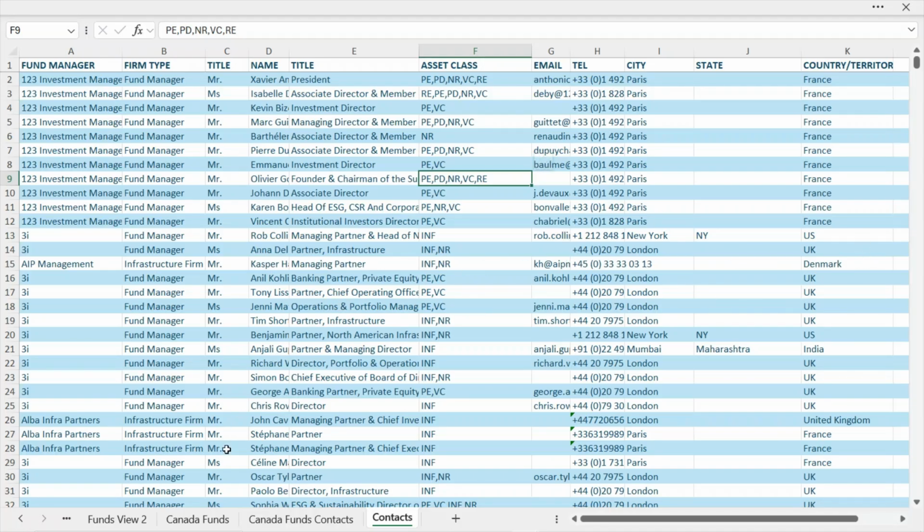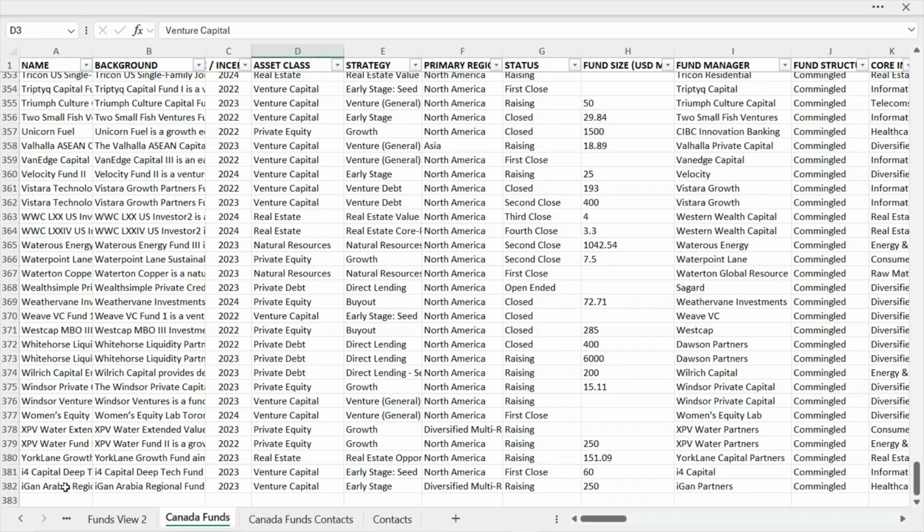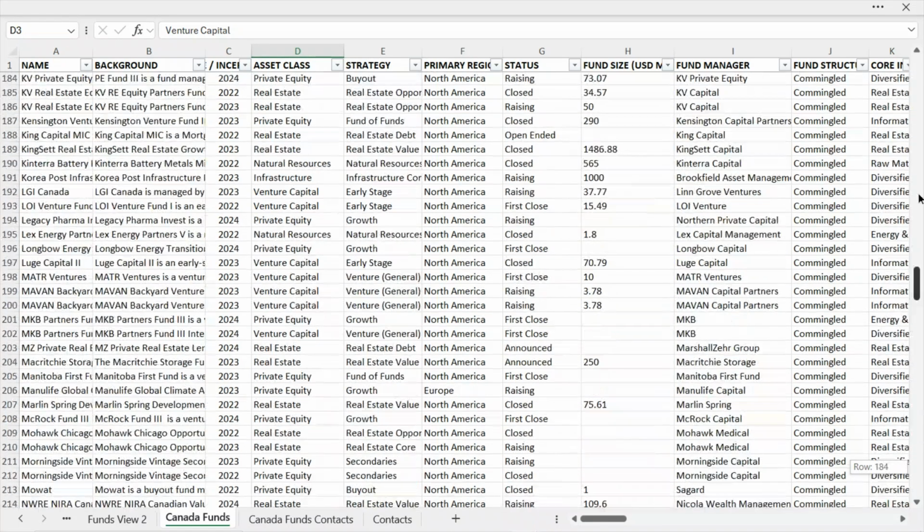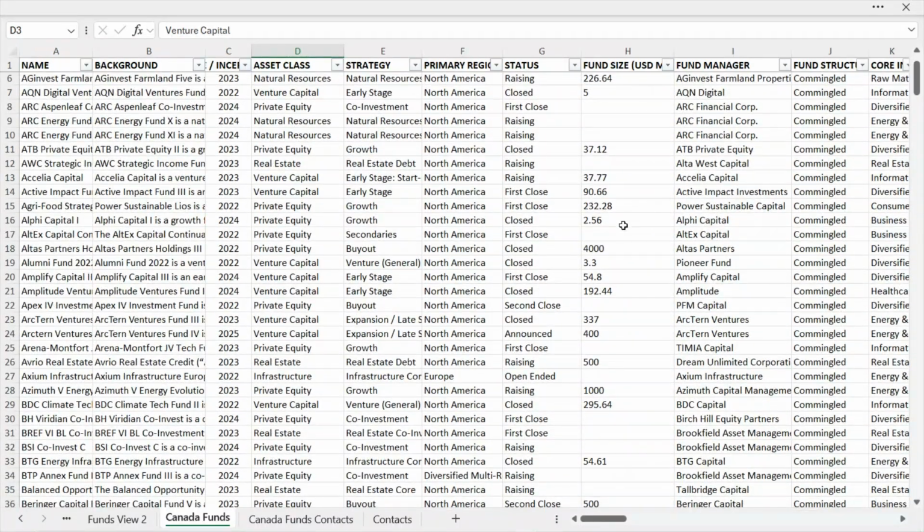Now, let's go to the Canada Funds. So Canada Funds here, you got 382. Some of them are multiple fund managers. So I think there's around 230 that are for Canada, 2022, 2023, and 2024 only. You got the name, the background of the fund, basically. For example, this one here is ARC Energy, the natural resources fund. The fund focuses on oil and gas investments across Canada. So if you're looking to raise capital for that particular sector, then it's a good one to contact.